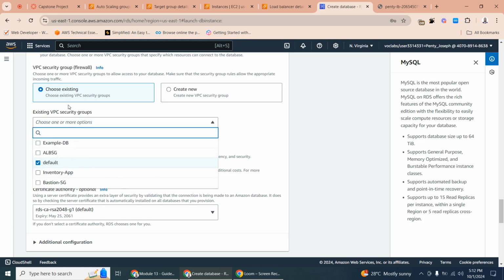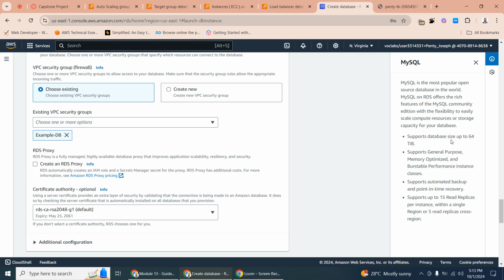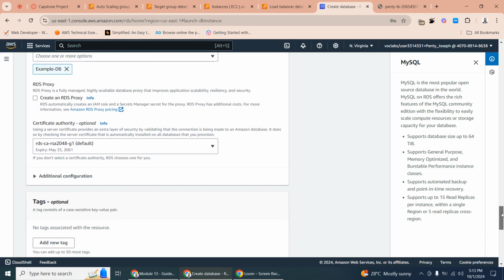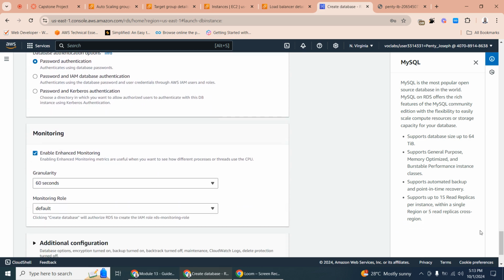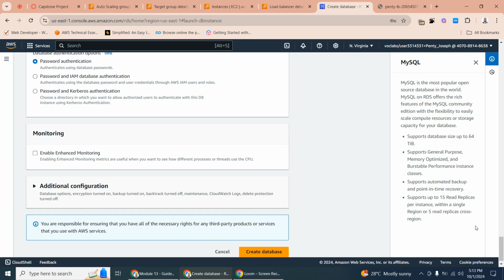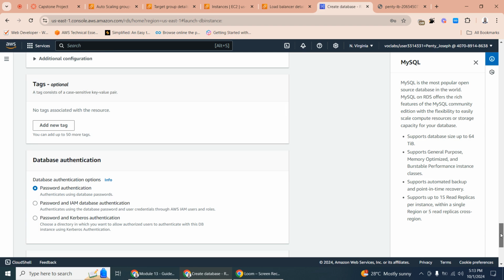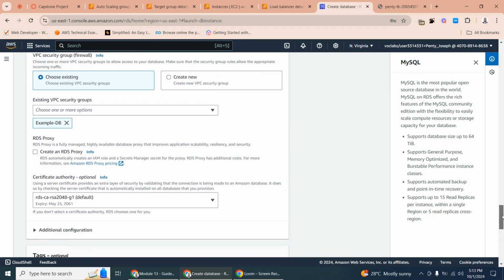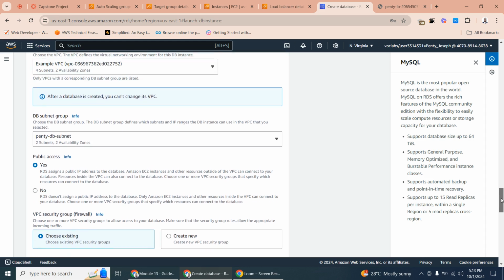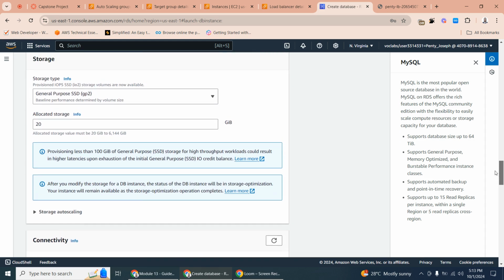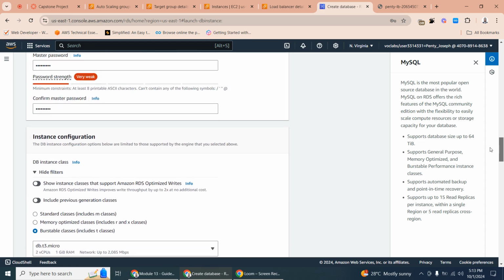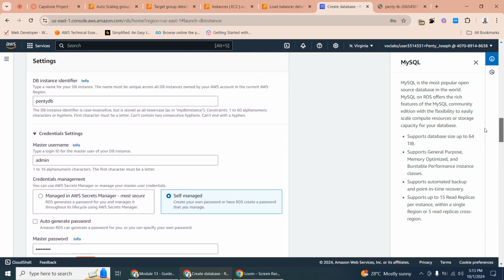So this DB is what we have to choose, example DB, and then deselect the defaults, okay? So example DB has been selected. Going down, going down, going down. Disable monitoring. No need for monitoring. Yes, password authentication is okay. Okay. Let me go through again to see if there's any other thing I would like to change before I create it.